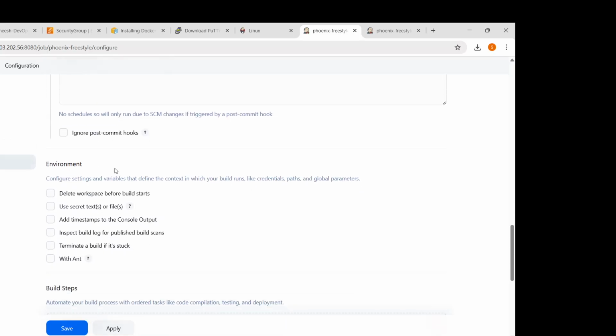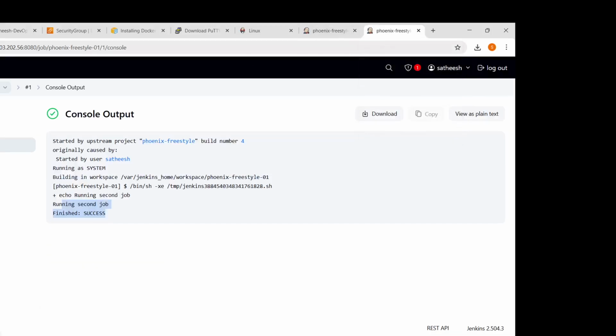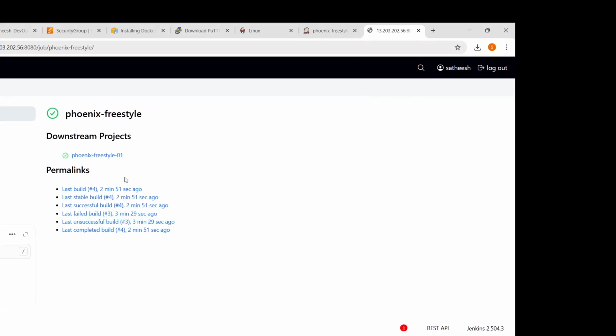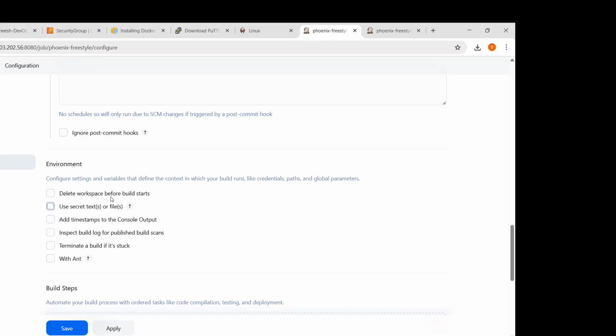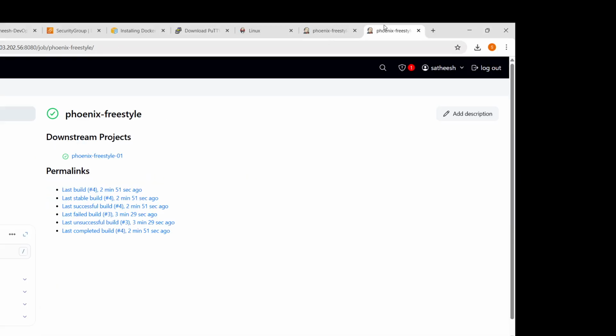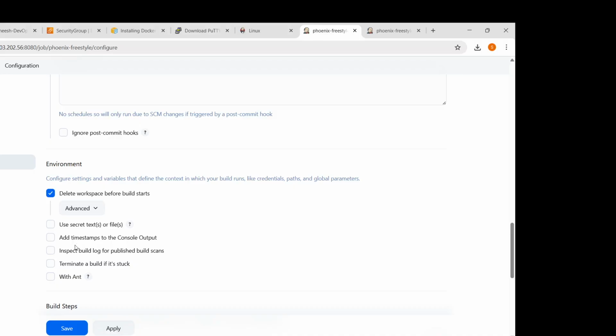Next, there is something called environment. Delete workspace before build starts. This is for day-to-day jobs. If you see here, in the Phoenix project we have 4 builds now, right? One, two, three, four.